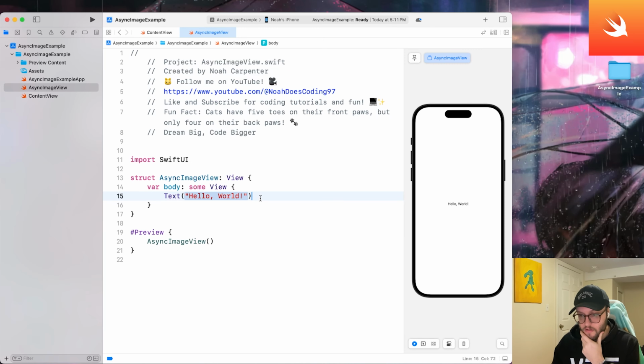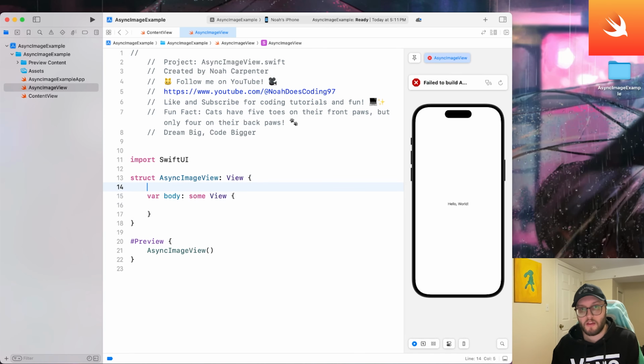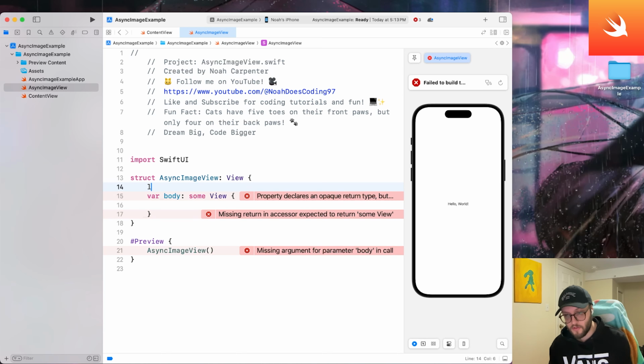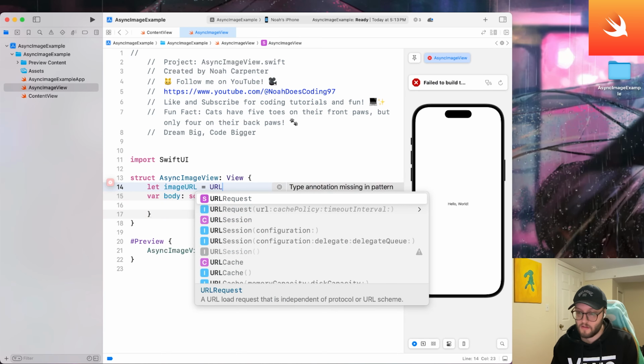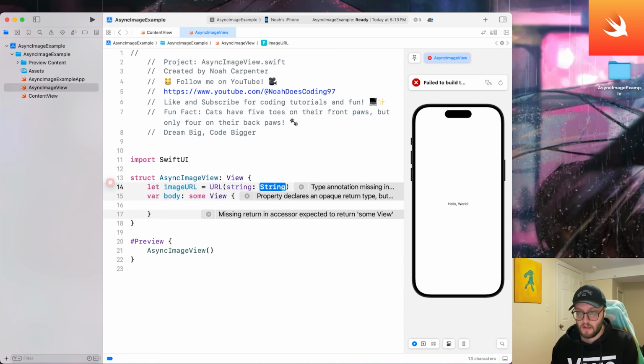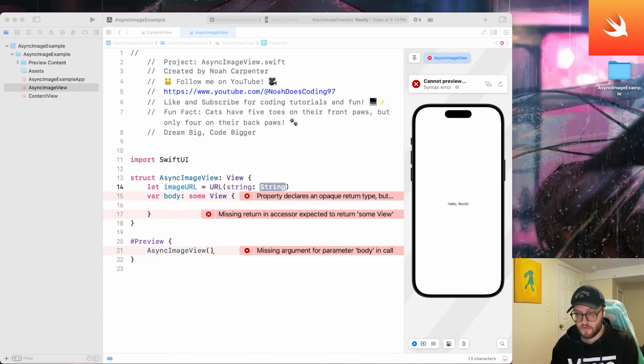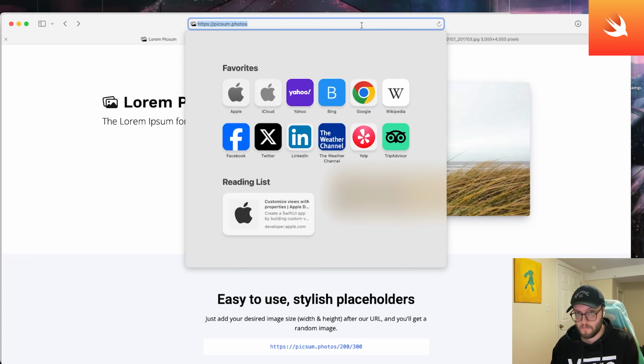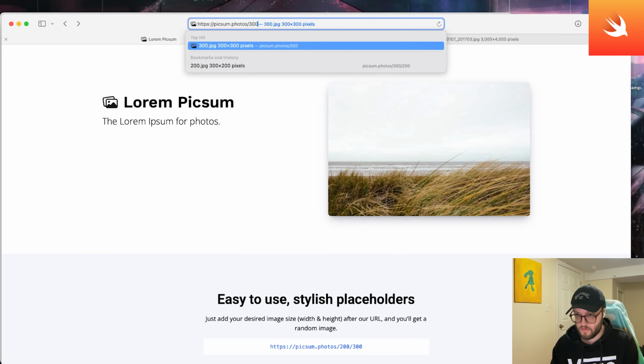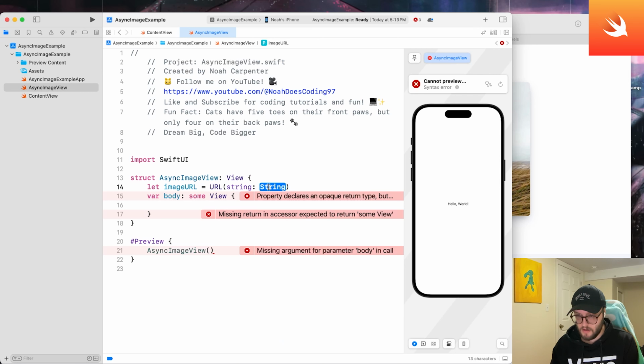Alrighty, so let's go ahead and get started. What we're going to do is get rid of our text Hello World, and we're going to make a constant at the very top here. So I'm going to say let imageURL equals URL, and we're going to put the string within brackets. And here I'm just going to do Picsum photos /300. I'm just going to copy this and put it into our string. Make sure we have our quotation marks around this, of course. It is a string after all. And then right outside the brackets, we're going to use an exclamation point.